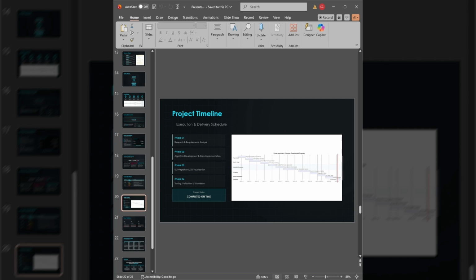Moving on to slide 20. So, project timeline. The Gantt chart provides our project execution. We follow the four-phase plan from initial research and requirements analysis through core development, UI integration, and finally testing. I am pleased to report that all milestones were met and the project was completed on schedule. Obviously, this is a prototype.